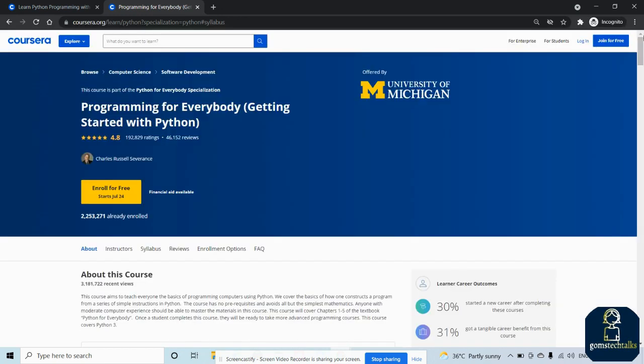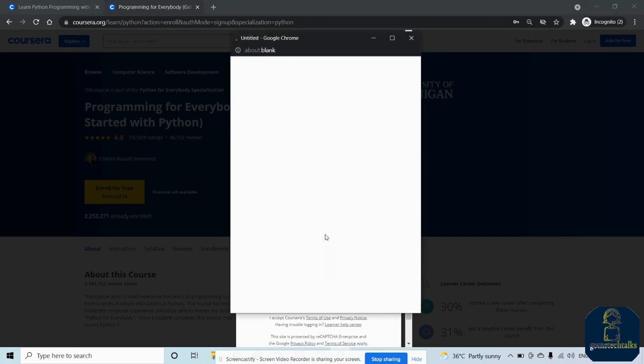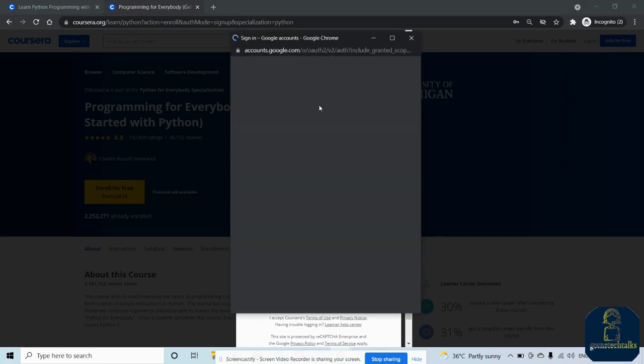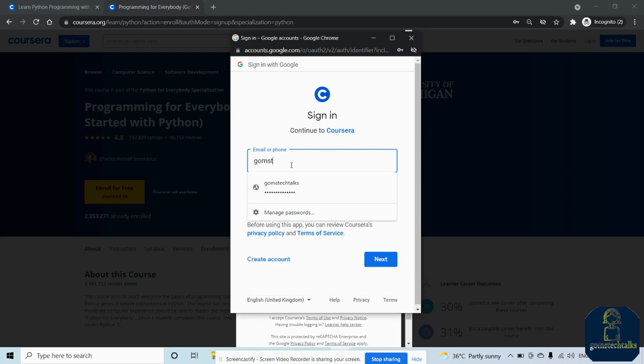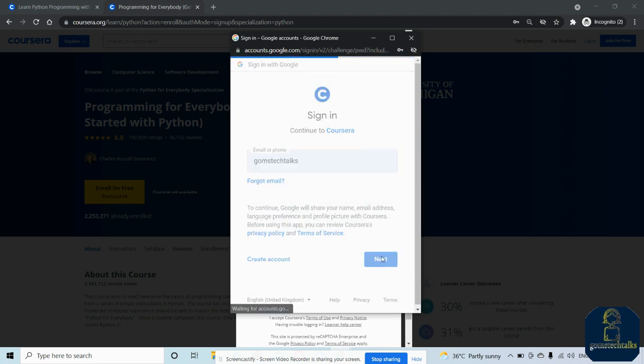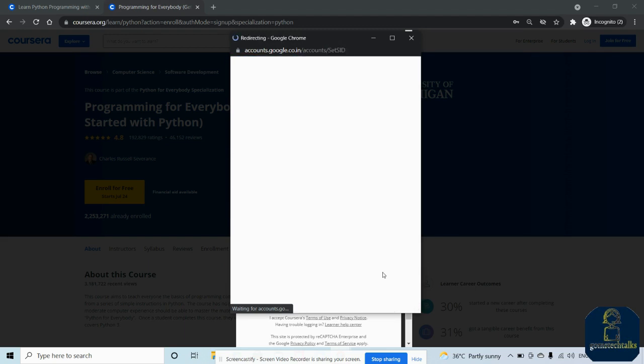Let's see, if you click on enroll for free, you can see that you have to log in. Or else you can continue with Google, and if you have a Google account, you can continue with that. You can log in with Google, like your Gmail as well. Let's wait for this to log in.